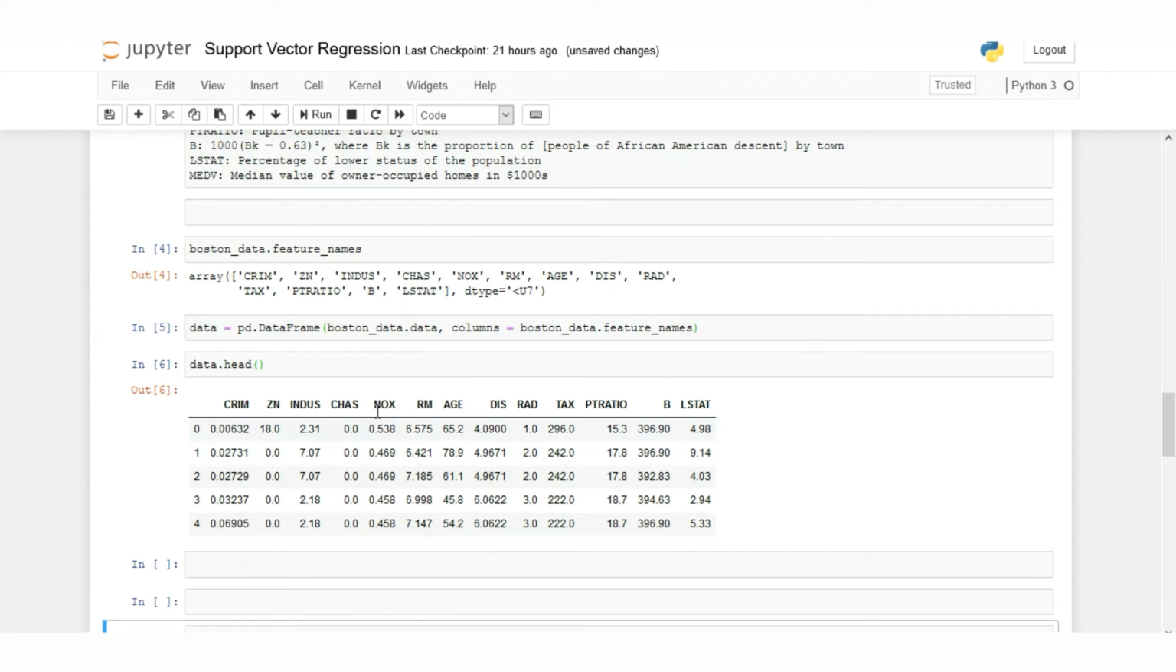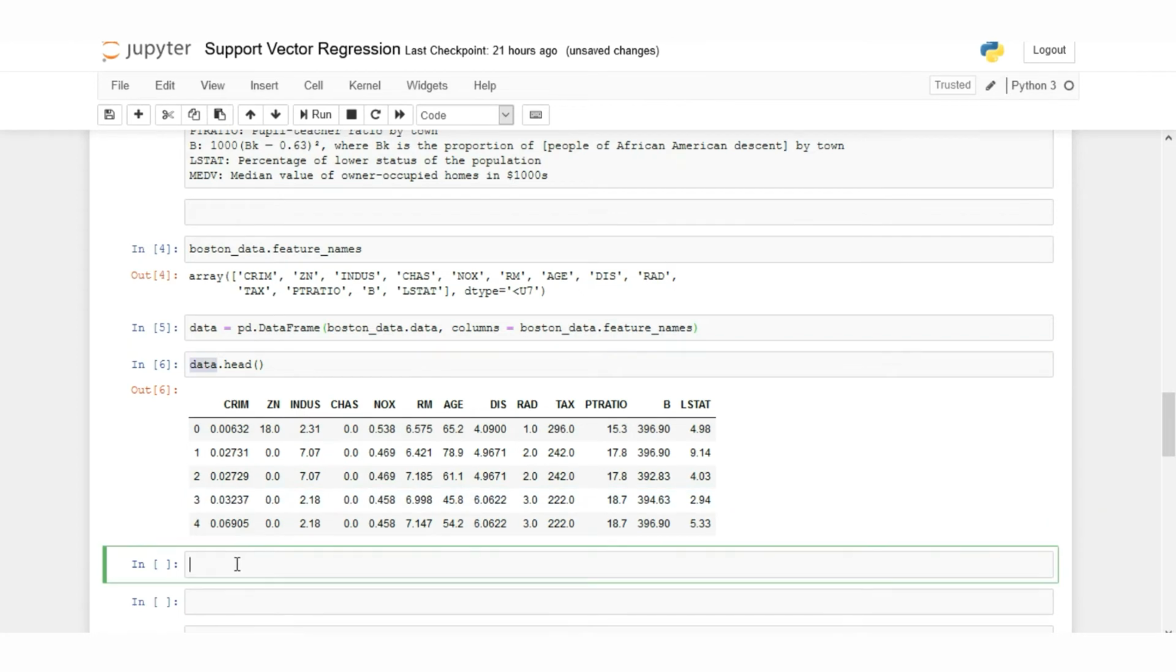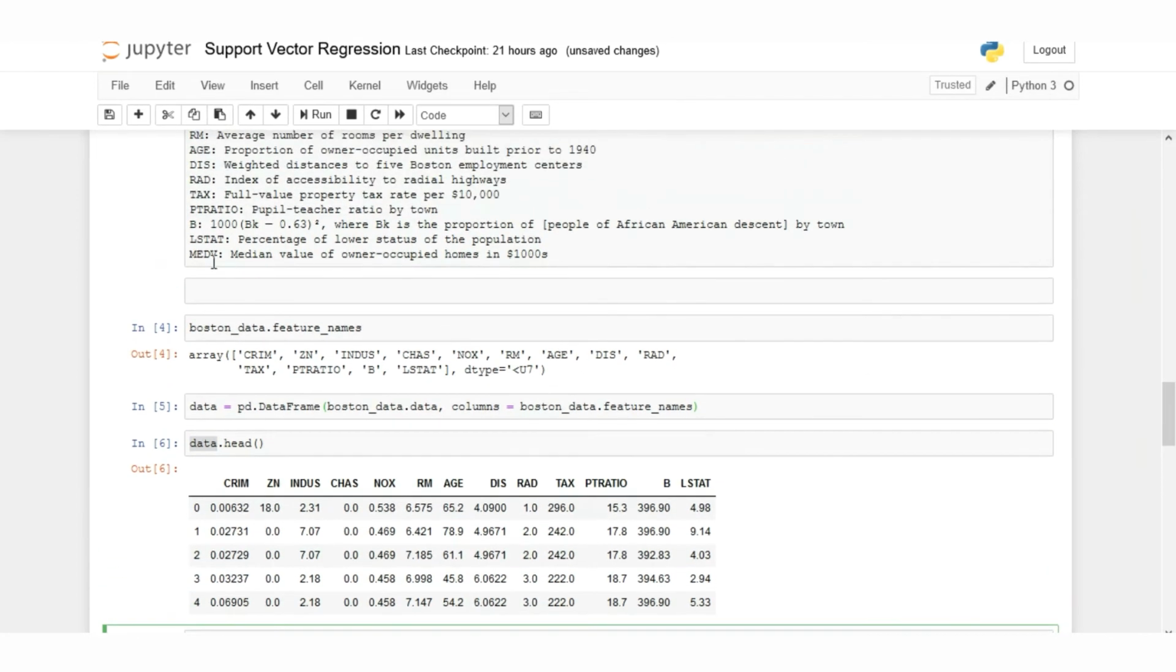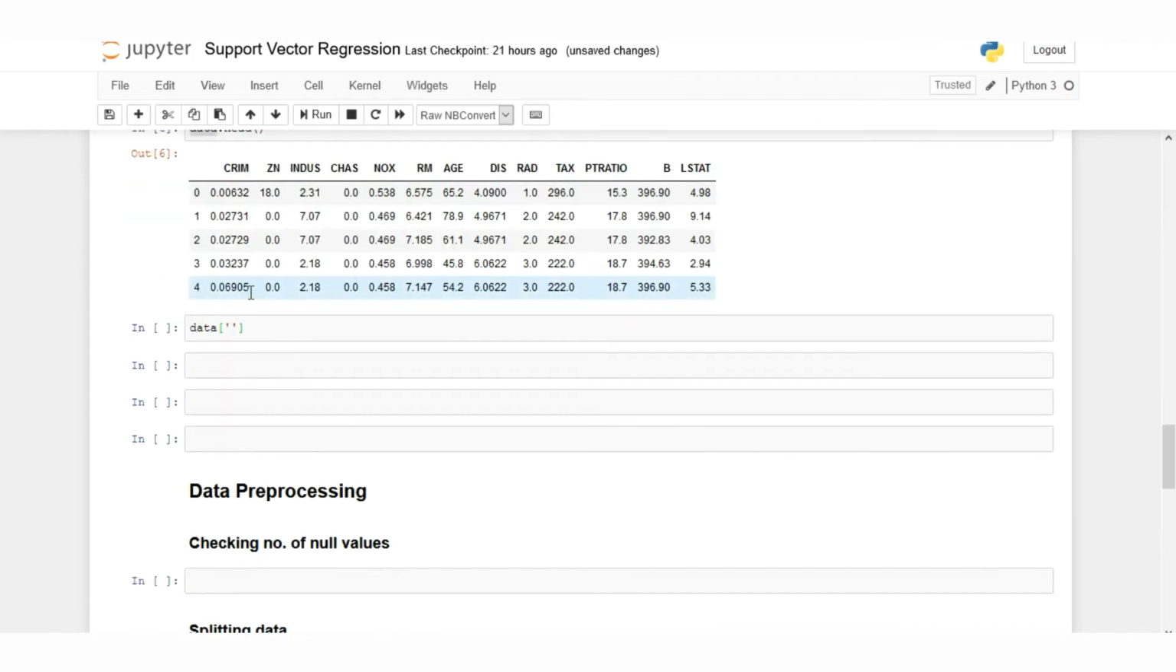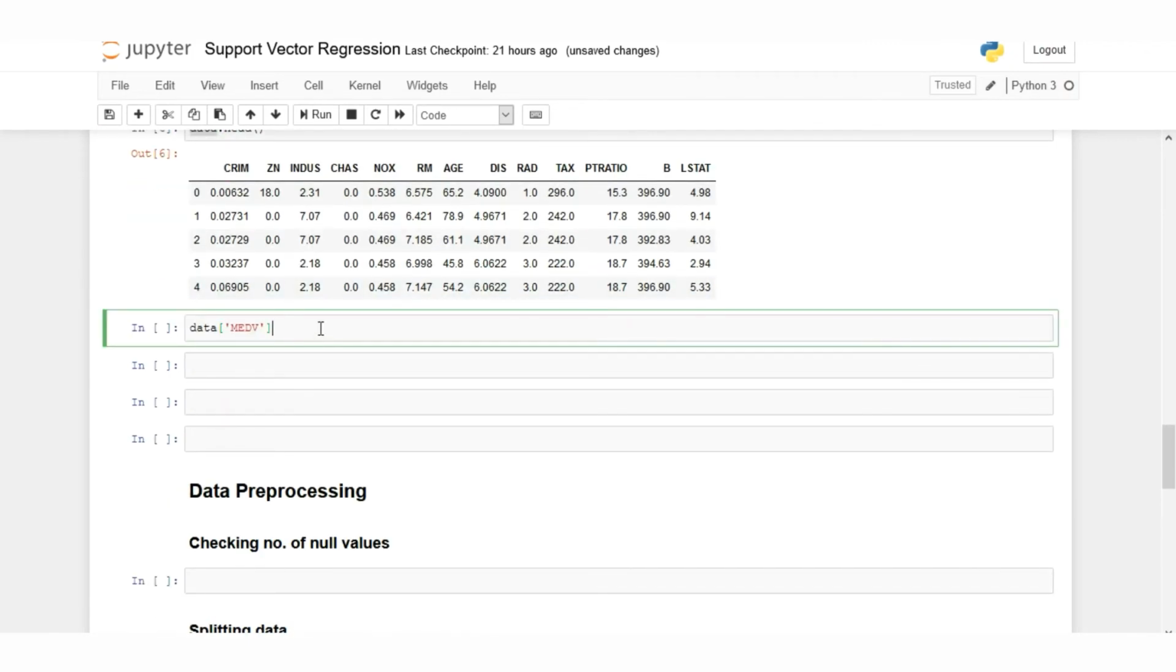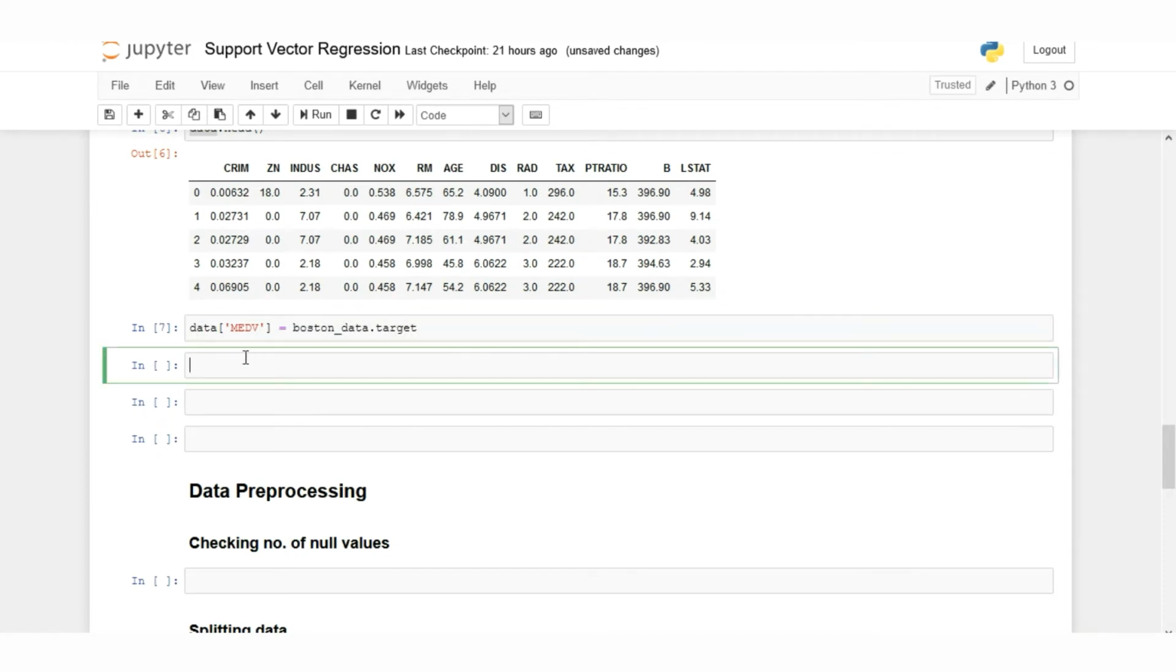If you want to combine your data, as you have been already doing, for that you can simply create another column. What is the name of that column? The name of that column is median value, as it is given over here. And then it's Boston data target. As simple as that. And now you have your complete data with you.